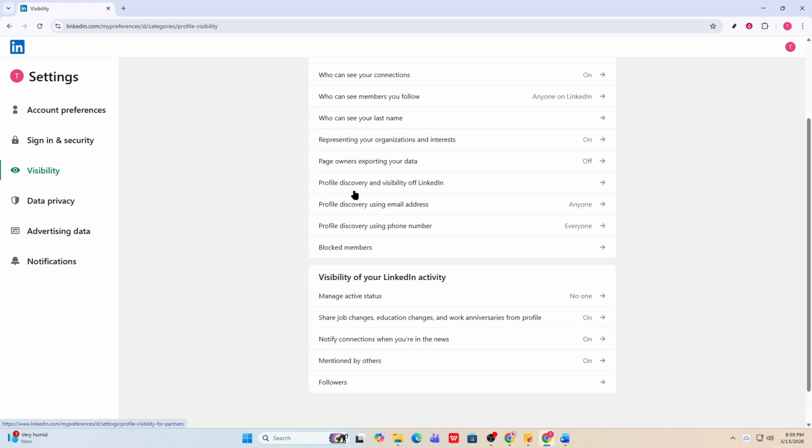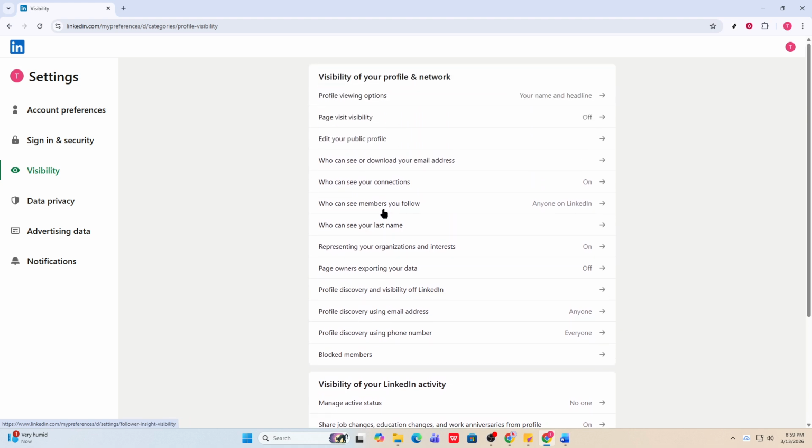Now use the search bar at the top of LinkedIn to find the person you want to block. Type their name, select the correct result, and open their profile. Because you're in private mode, your identity stays hidden during this visit.